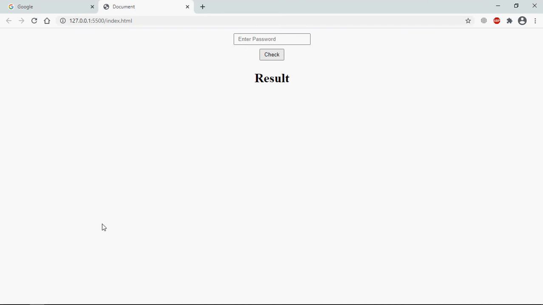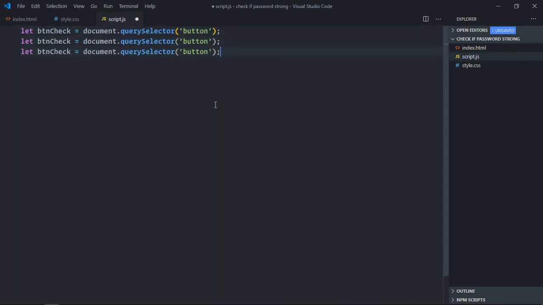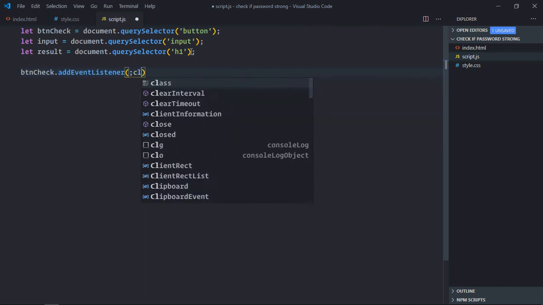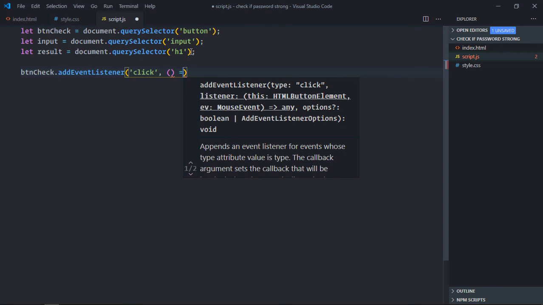Now let's work on the script file. Select the button. Let's make it btn check. Just copy and paste it. And here I'll make it input. Here also, let's make it result. And here we'll select the h1 element. Now let's add the event listener to the button. Event will be click. And this will be the handler function.